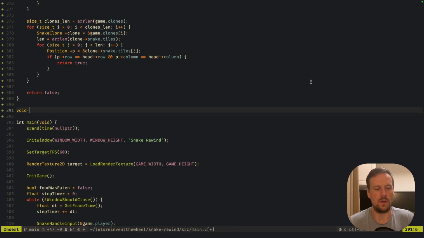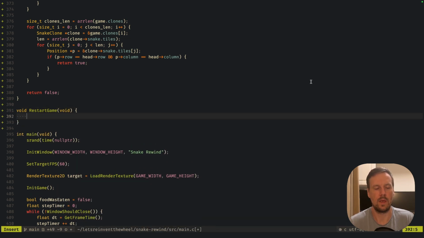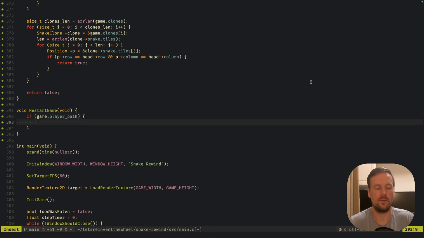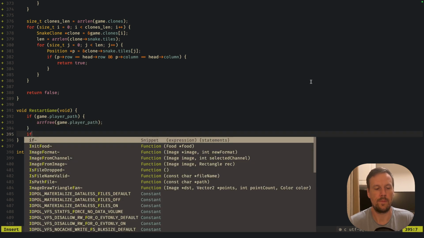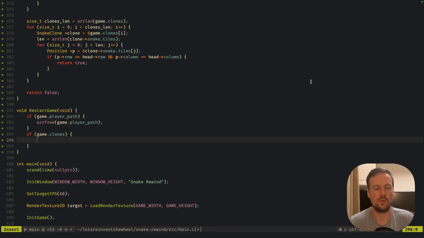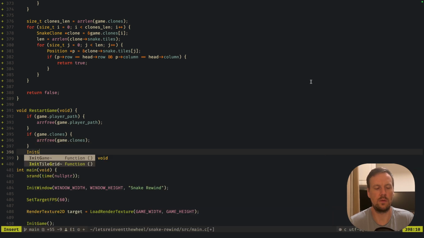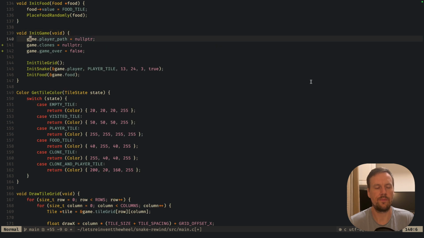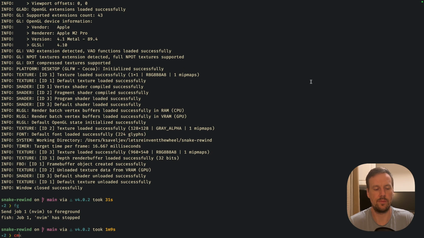then we can restart game. What is a restart game? Well, we need to do some cleanup. So if there is a player path, which there should be, we can free it. If we have clones, we can also free game clones, and then we can run our init game, which does all the ground up work to init everything from scratch.